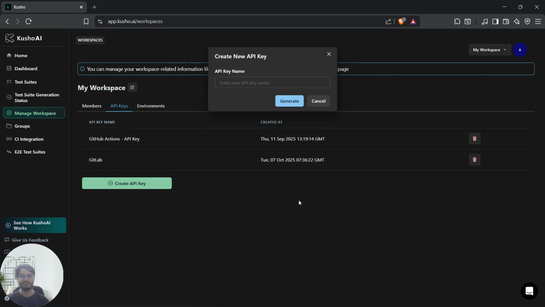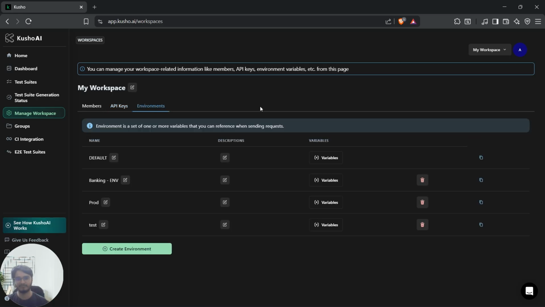And you can do it by clicking on create API key, and then you'll have to give the name of your API, and you'll have to save the API key once it is generated, because it is only seen once and you won't be able to see it again. So you will have to create a new one if you forget or misplace it.